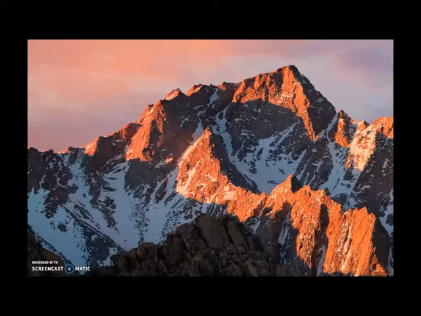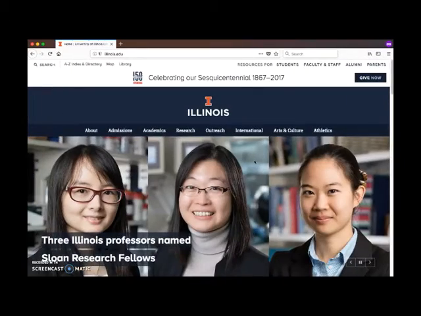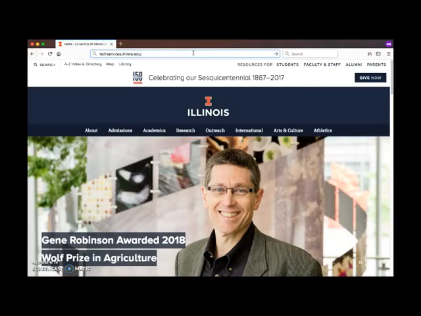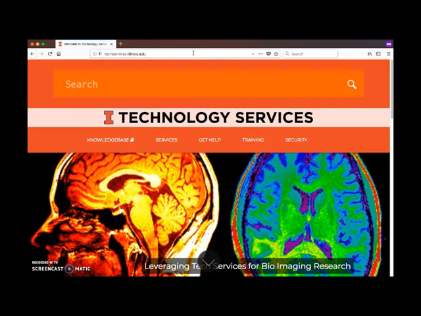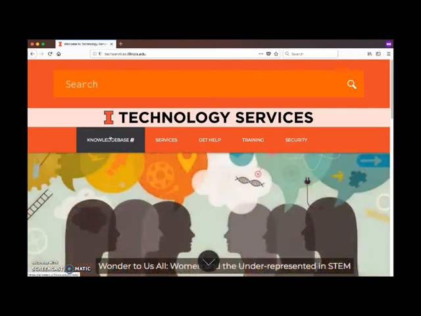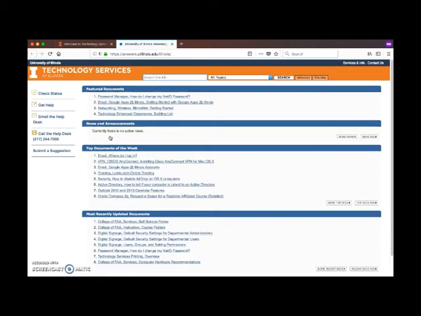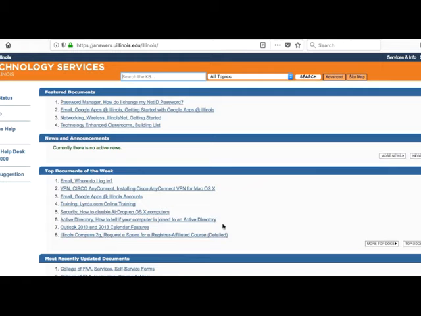The knowledge base is a part of the Technology Services website, techservices.illinois.edu. And it's the first choice in this menu bar, Knowledge Base. It pops open in a new tab because it's actually its own full-fledged database. This main page has some good links, but today we want to focus on keyword searching to get the information we need. You can type whatever keywords you want into this search bar.